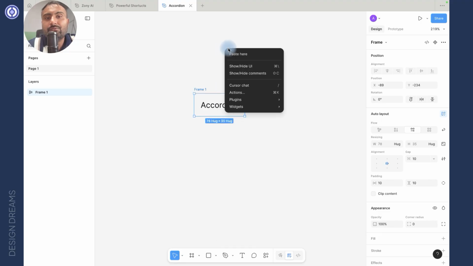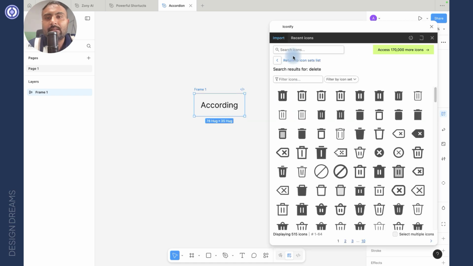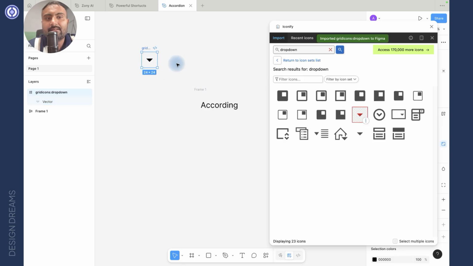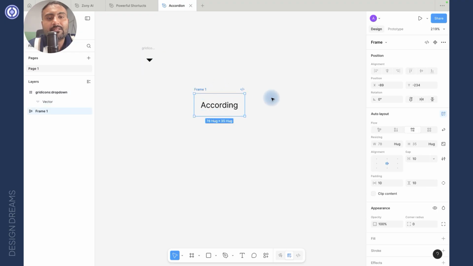And now I'm going to use a plugin called Accordion to import one icon. And this icon is going to be a drop down. Search drop down and select one of these variants. Close the plugin, copy your icon, select your accordion frame and press Command or Control V to paste it within.